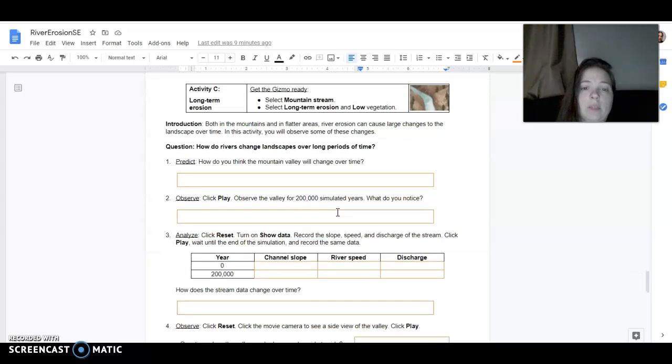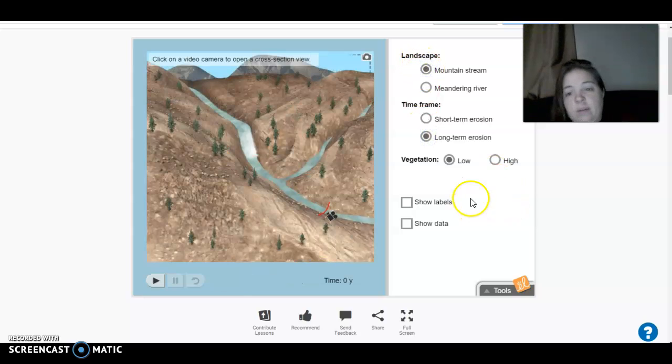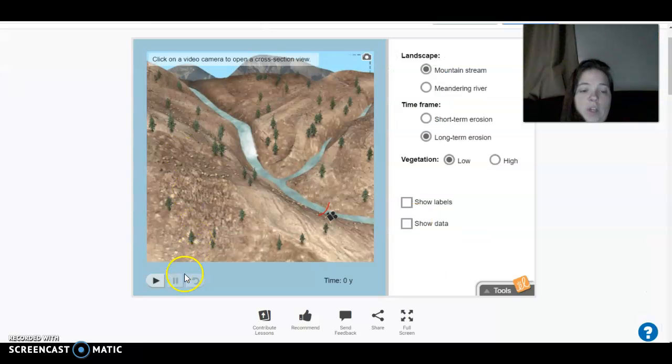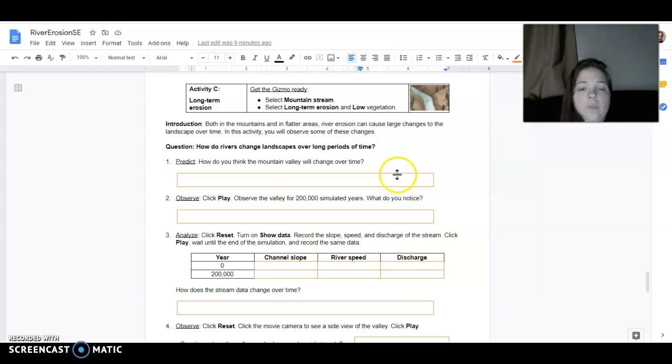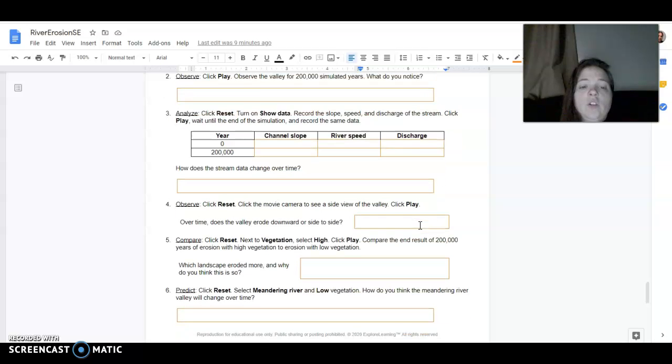All right, so we're going back to mountain stream, long-term erosion, and low vegetation. So I'm going to do long-term, low vegetation. All right, this is going to be a predict. How do you think the mountain valley will change over time? Click play and observe the valley for 200,000 simulated years. Analyze: click reset, and turn on show data.